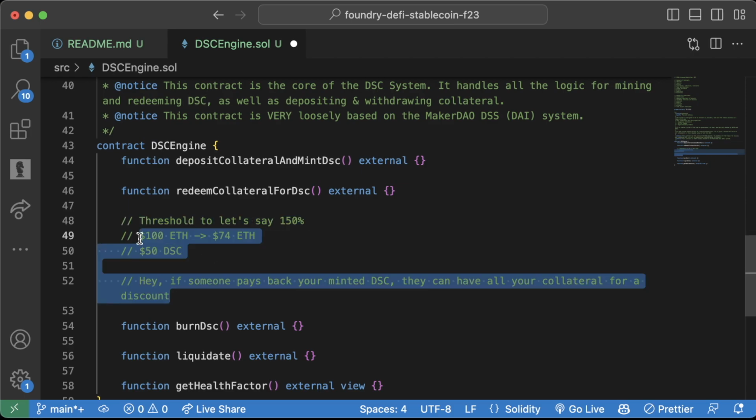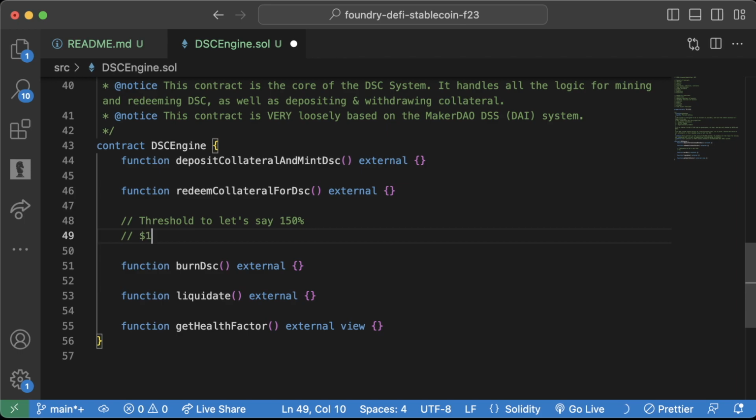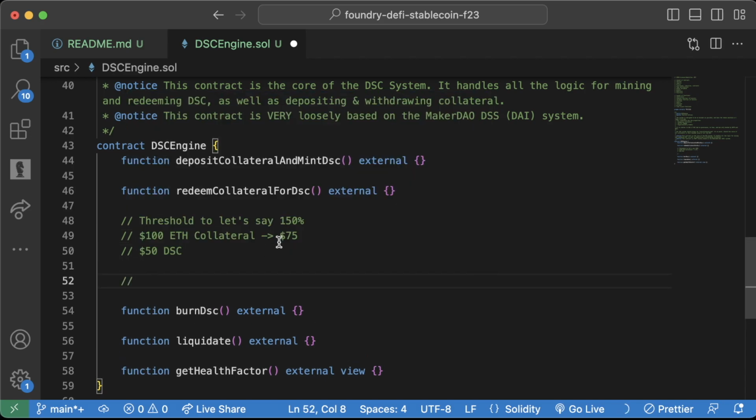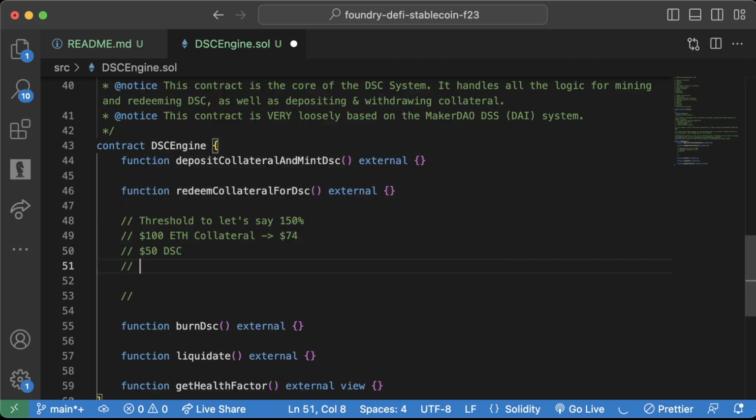If that didn't make sense, one more time, let's do that example. So if I put down $100 worth of ETH as collateral and I mint $50 worth of DSC, now I'm going to go off and do whatever I want with DSC. Price of my ETH tanks to $75, or better yet, let's say $74. Some other user is going to see, oh my God, under collateralized. And we're going to let people liquidate their positions if they become under collateralized based off the threshold.